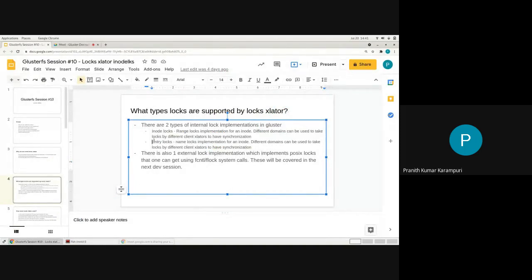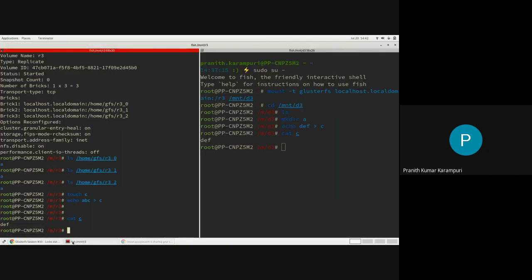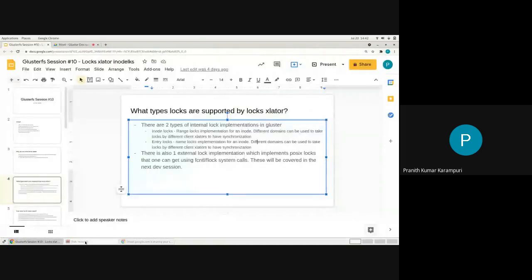So that is for the entry locks. Okay, so you're basically taking a lock for entry creation, which is like a named lock in a directory. Then you also have inode locks. Inode locks actually are almost similar to POSIX locks, but not completely. We will also cover POSIX locks in later sessions, maybe the third session, where the functionality and the behavior offered by POSIX locks is a little bit different from the internal lock implementation in Gluster for range lock.